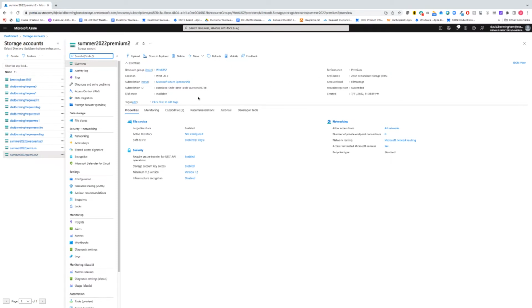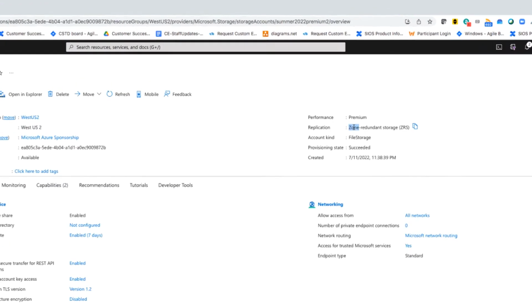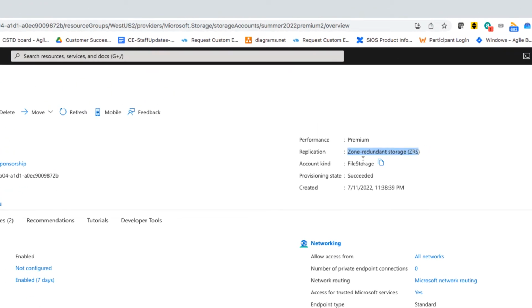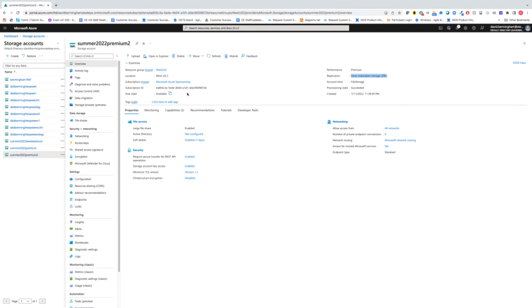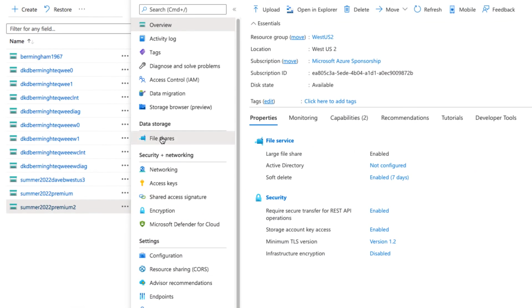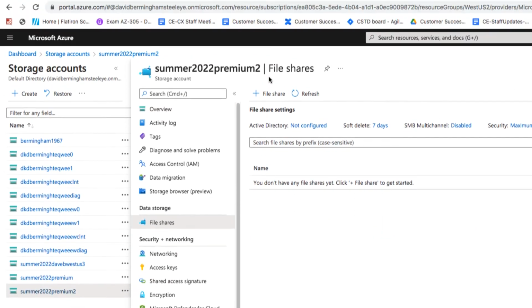And when I created the storage account, I made sure it was zone redundant, and that's important. You want to have that redundancy so that you can have a cluster that spans availability zones. So definitely make sure your storage account is zone redundant, the access kind is file storage, and performance is premium.